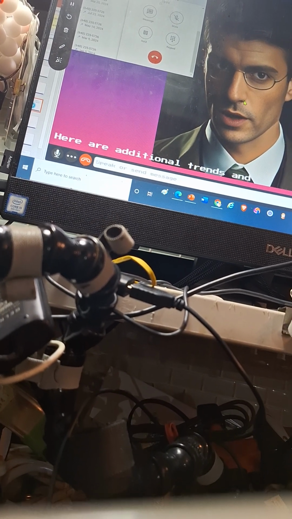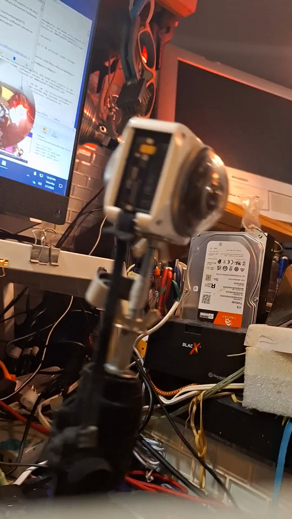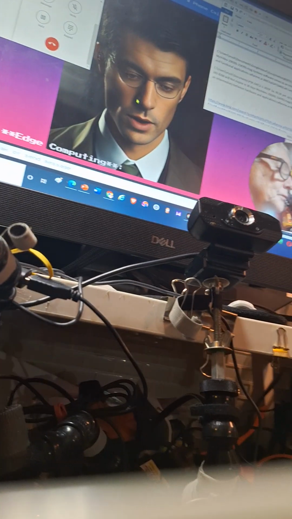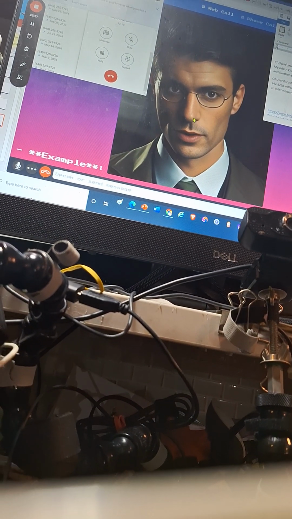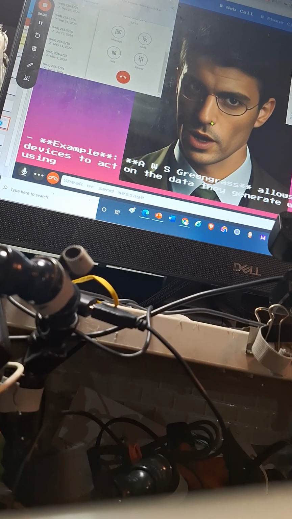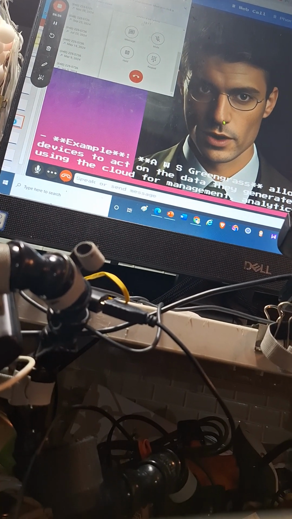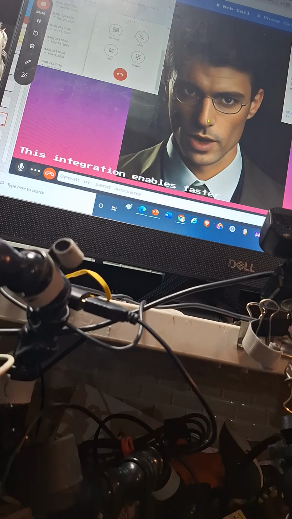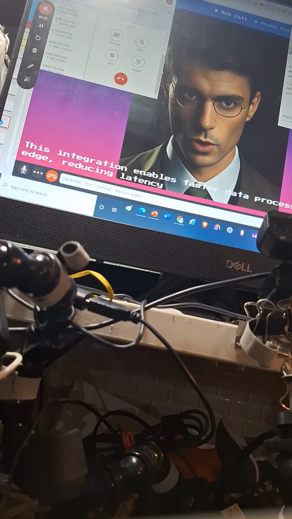Here are additional trends and examples of AI and machine learning integration with hardware and system software. 8. Edge computing. Example, AWS Greengrass allows local devices to act on the data they generate while still using the cloud for management, analytics, and storage. This integration enables faster data processing at the edge, reducing latency. 9. AI-driven development tools.